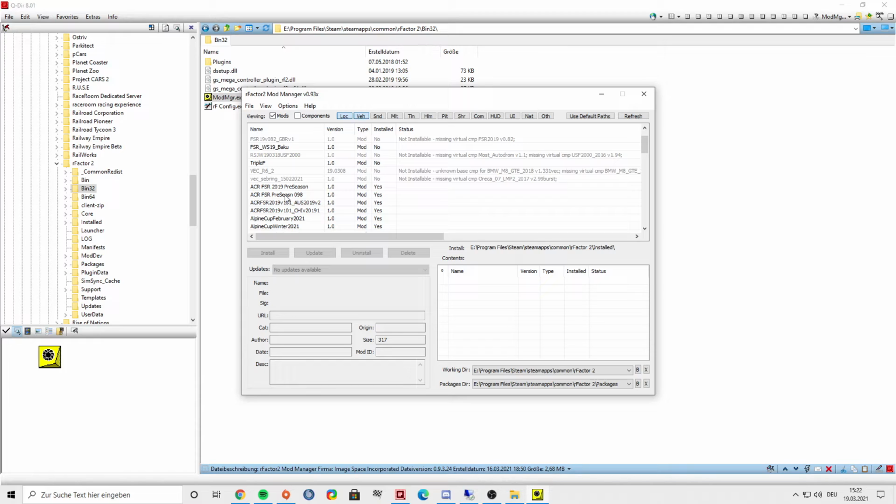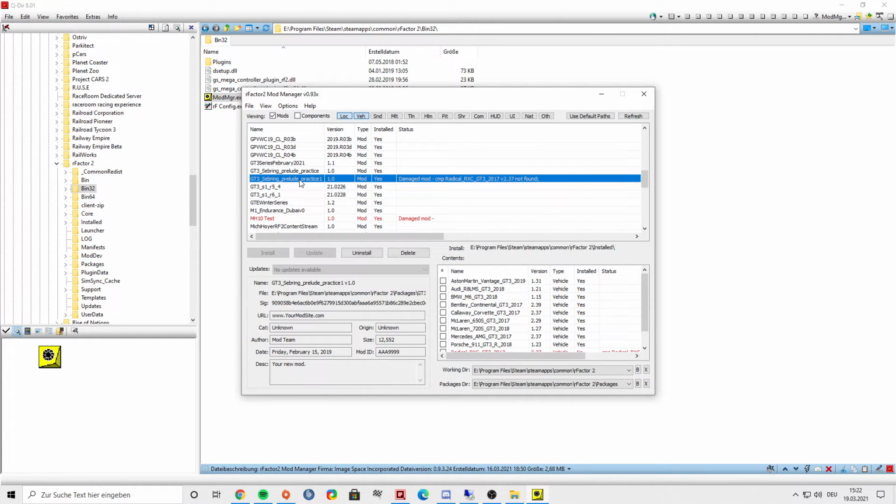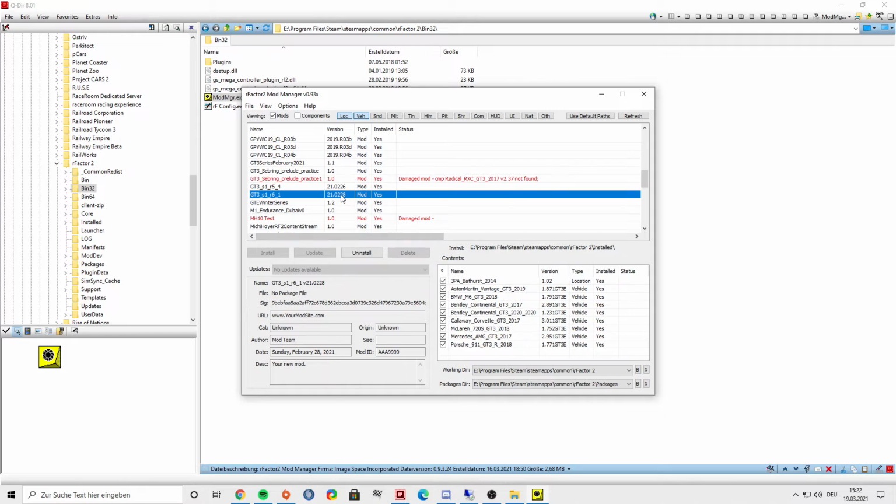If the guys are not doing this, they will still be able to join the server, because once they want to join, rFactor 2 will automatically download the RF mod from the server. To show what happens if you have some content not available is when you have a damaged mod. As you can see, I do need the Aston, and I also do need the Radical, which is not installed on my machine, so therefore I cannot install the rFactor 2 mod.